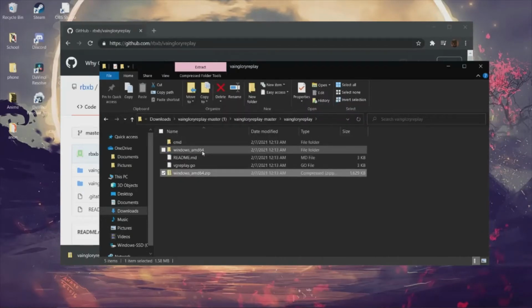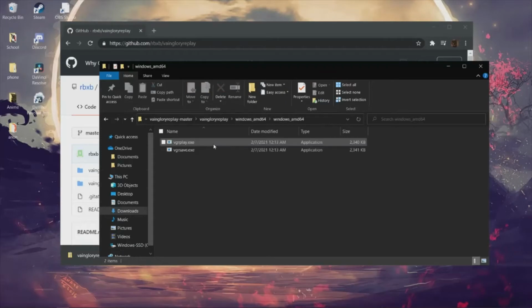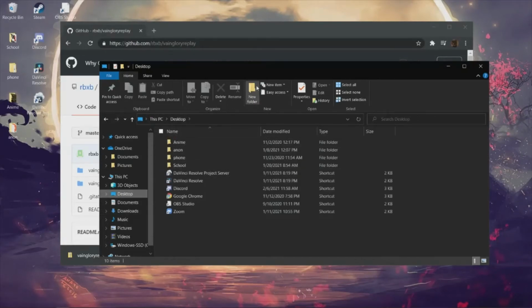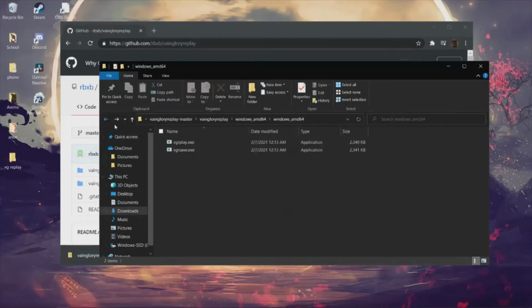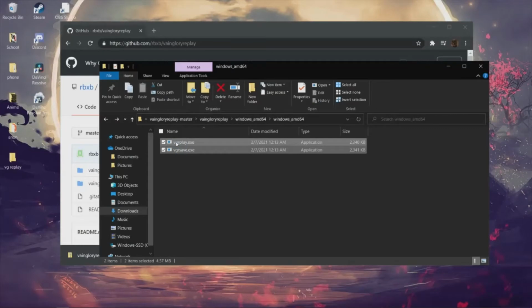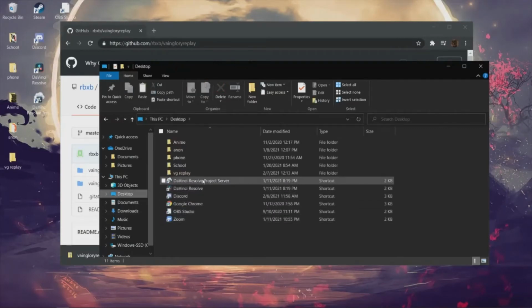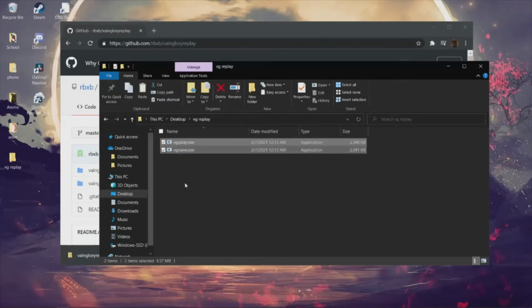And then again you'll see a folder for that. And then inside another folder you'll see the VGR Play and VGR Save applications. So these you can move to a folder of your choice. In this video I'll be creating the folder on desktop and naming it VG Replay. Okay, so right there I have that folder, and over here I just want to copy these and put them in that folder I just created. Okay, so there we go.